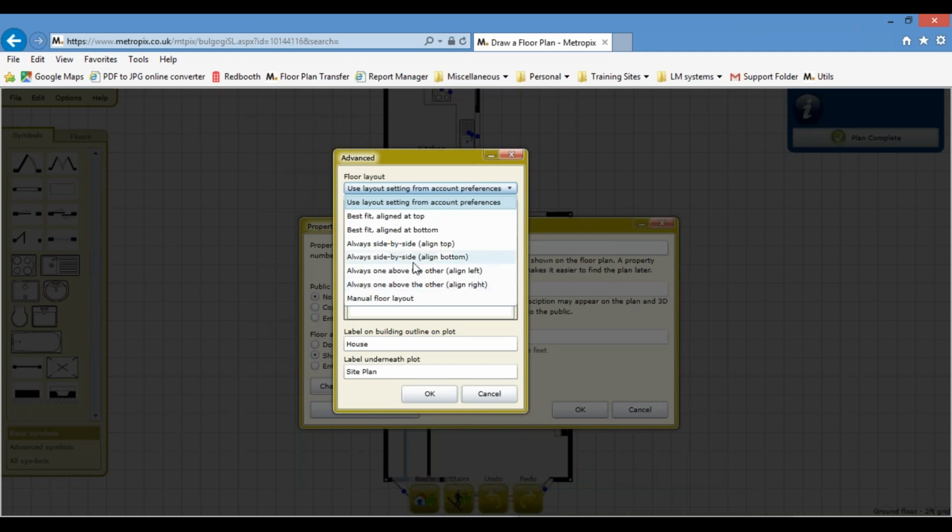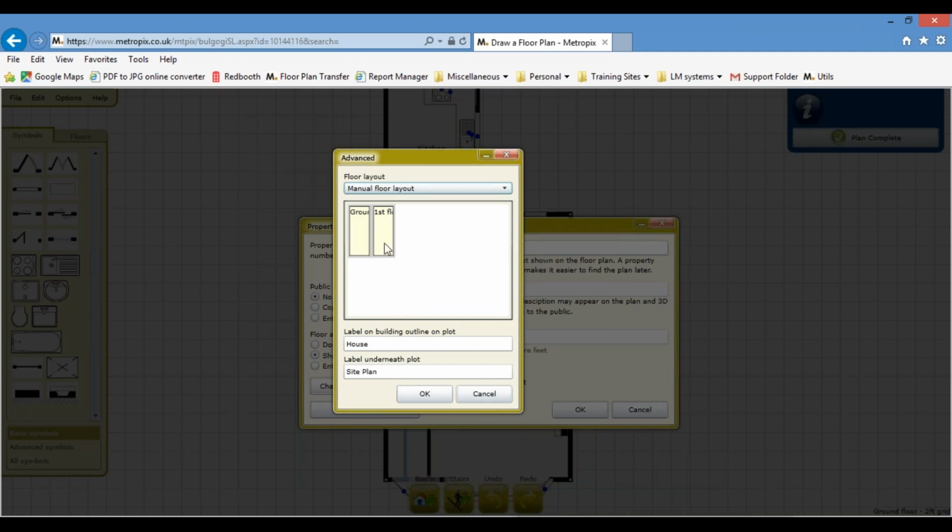So if you always aligned them at the bottom and you thought, well, this one actually, I want them portrait side by side, one above the other and perhaps aligned on the left hand side, you can choose a different setting. But there's another option here that we don't see anywhere else, and that's manual floor layout. If we choose this one, it gives us a tile for each floor, to the right size. And it just means we can move these floors around as we need to, align them up as you want to, so you can actually set them up yourself in portrait mode or landscape mode.